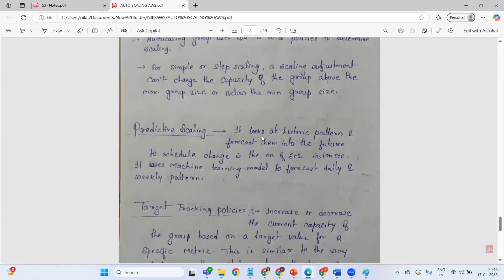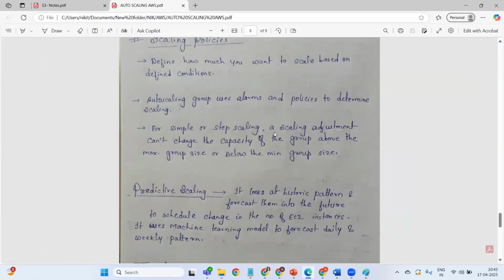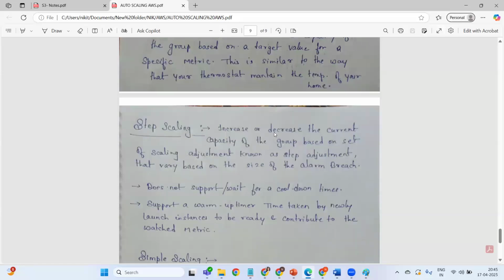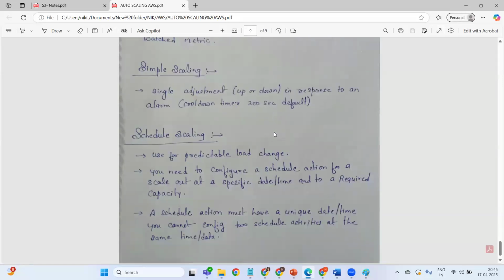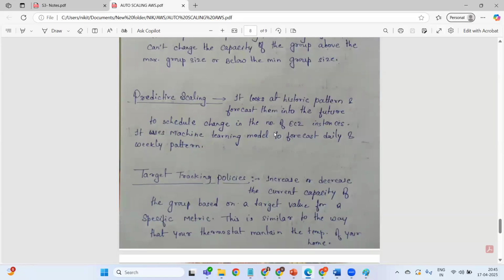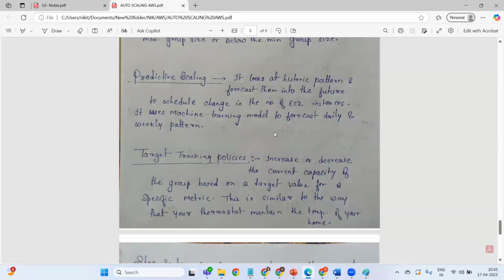Okay, let me explain a few things. Three policies are very important. Predictive is written two times. Okay.